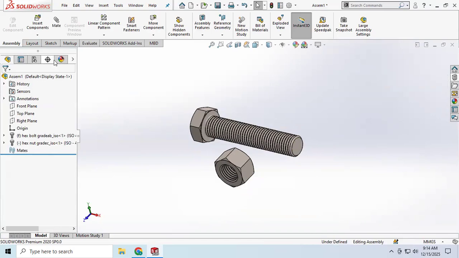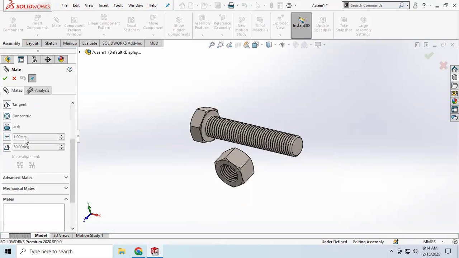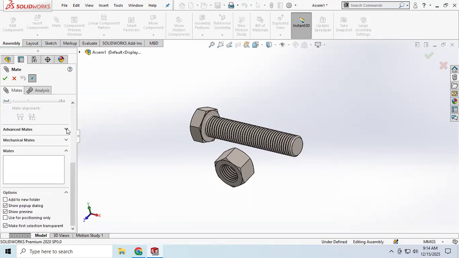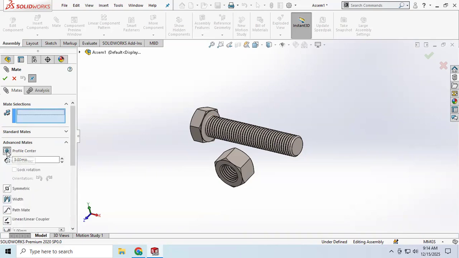After this, go to the mate. I talk about not the standard mate here, I just talk about the advanced mates. I can do this using the standard mate also, but you need to learn about the advanced ones. First of all, we talk about the profile center. Just select the profile center. What does the profile center do?